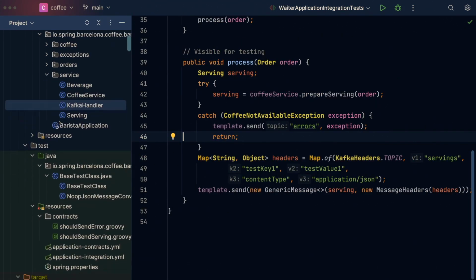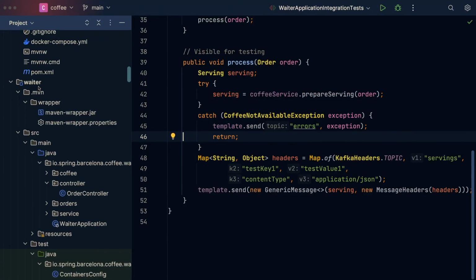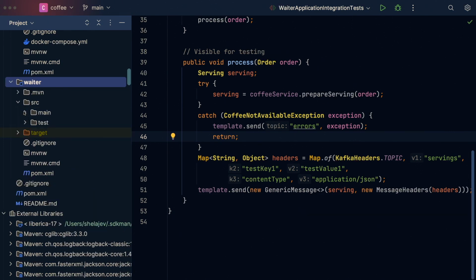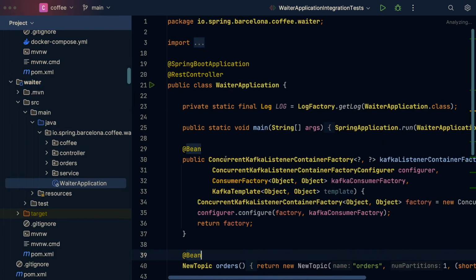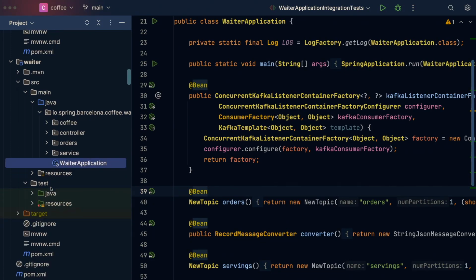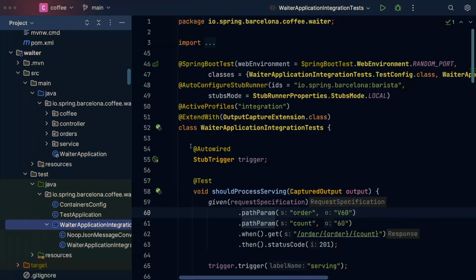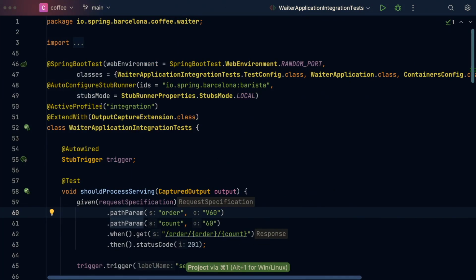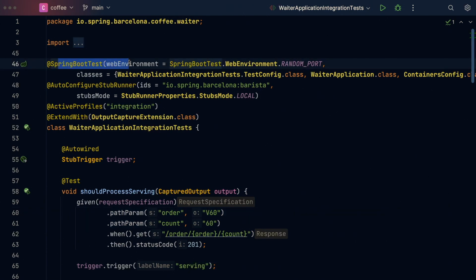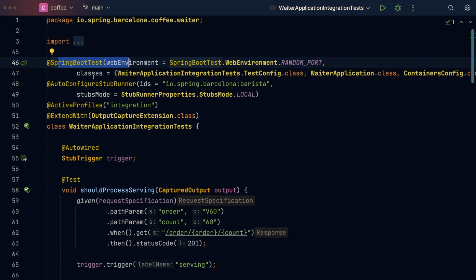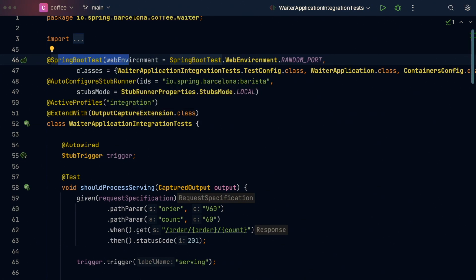Should we look at it? Yeah, let's look at it. So here's our waiter application, and it is also very, very simple. It's a Spring Boot application. But the interesting part is that on this side, we implement our proper integration tests. So if I look at the waiter application integration tests, besides the normal Spring Boot test annotations and configuration annotations, we also say that we want the auto-configure stub runner that will work for our Barista service, and we're going to take it from our local Maven repository.